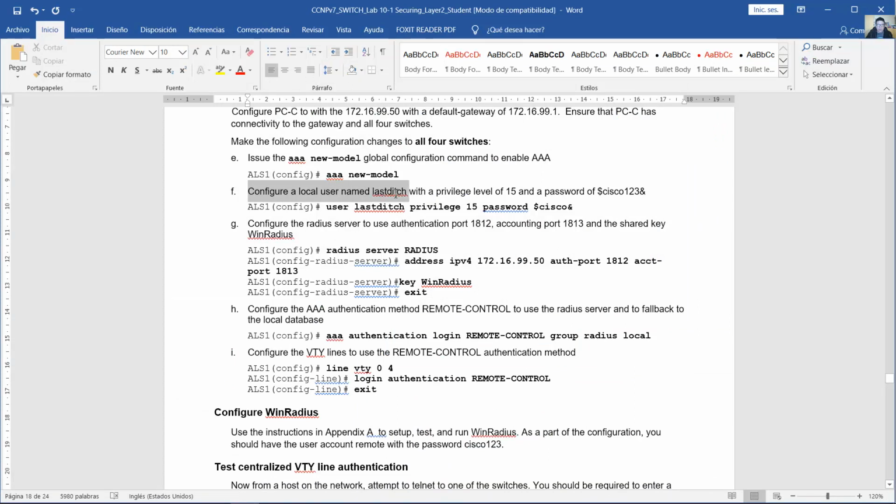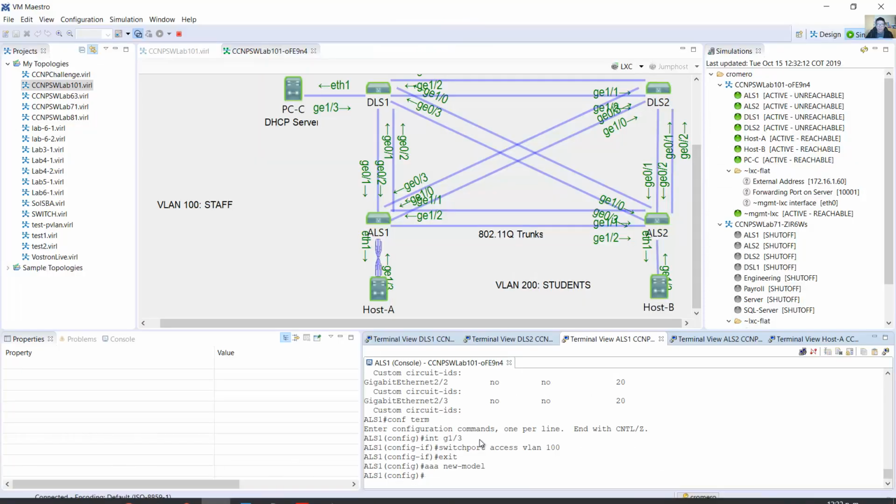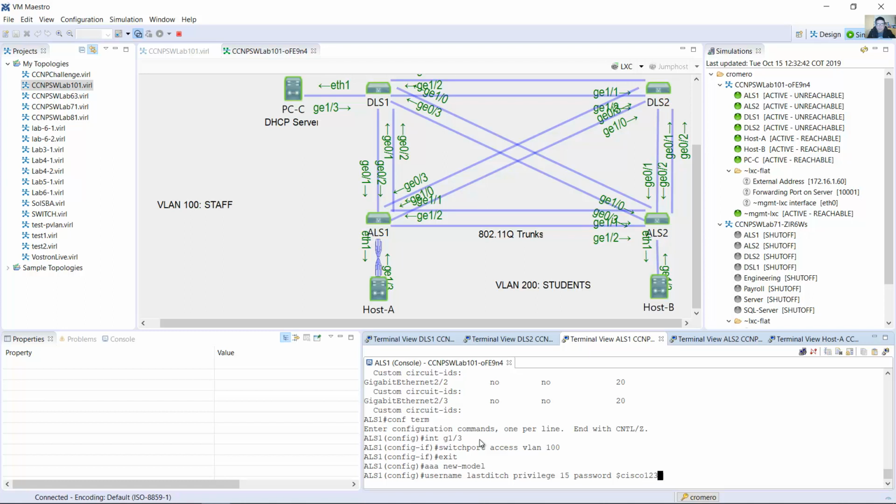Configure a local username lastditch with a privilege level of 15 and this password. Okay, username lastditch privilege 15 password Cisco123 and this character.